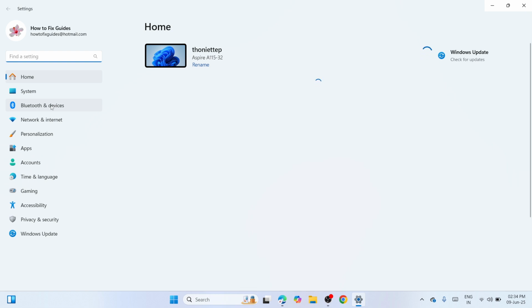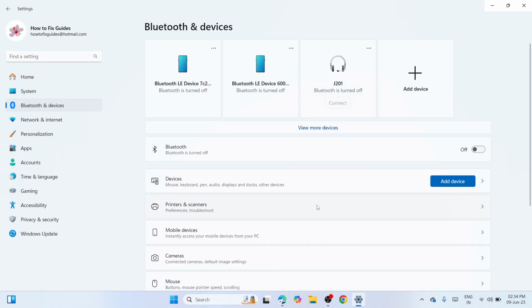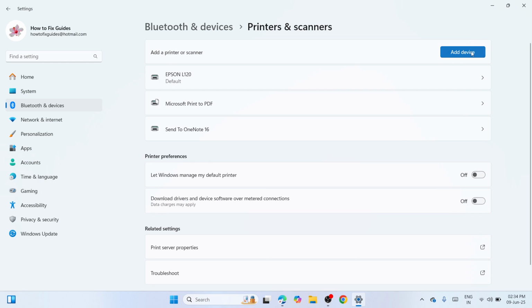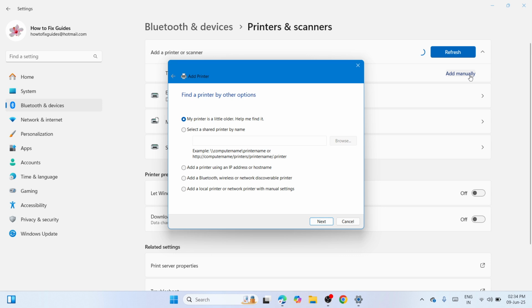Click on this one. Once you click on it, please proceed with printers and scanners. Click on it, and there you can see add device. Click on it and wait until you get an option where you can manually add a printer driver. Once it's here, click on add manually and kindly wait until a new window appears where you can find a printer by other options.